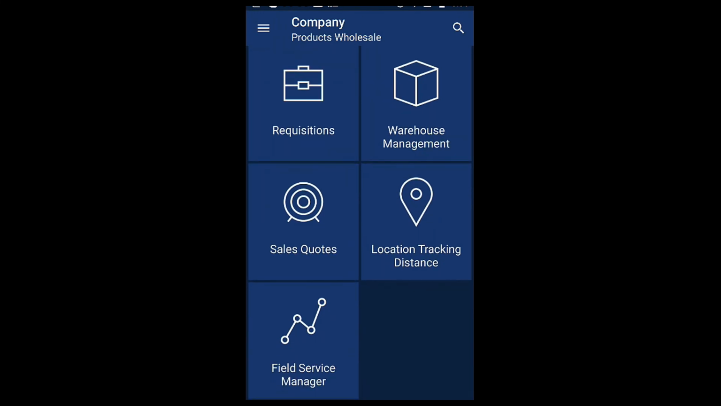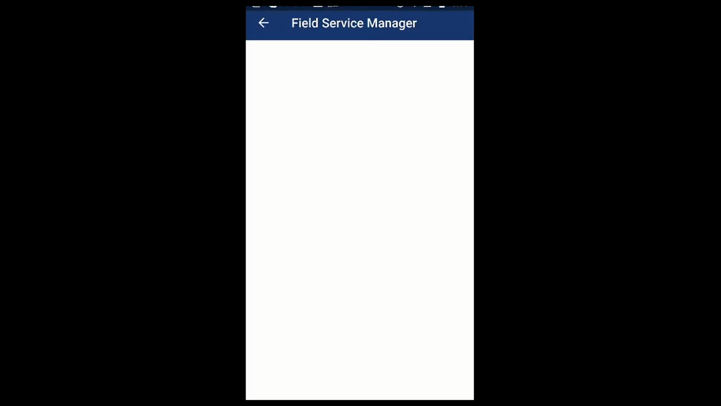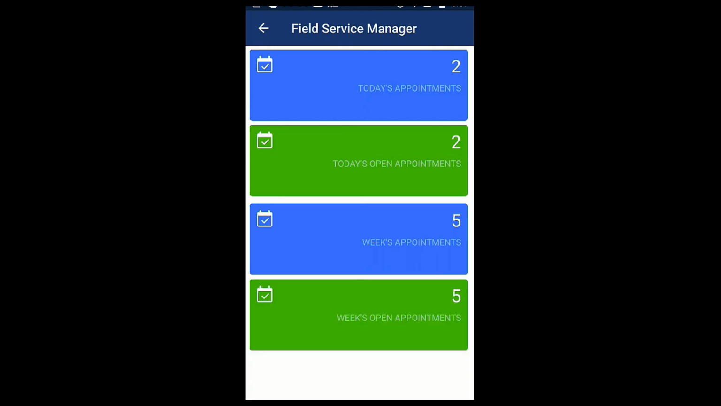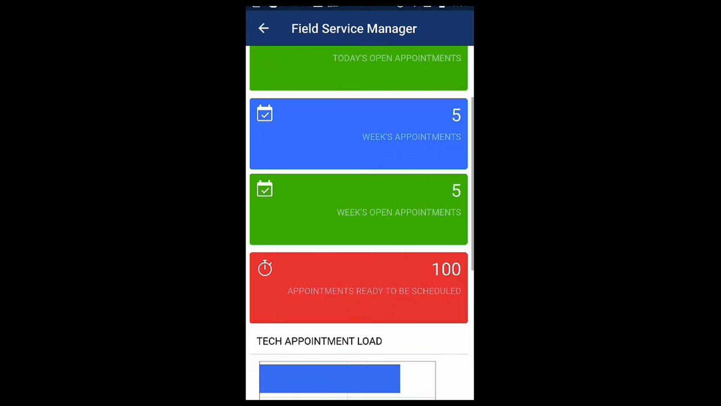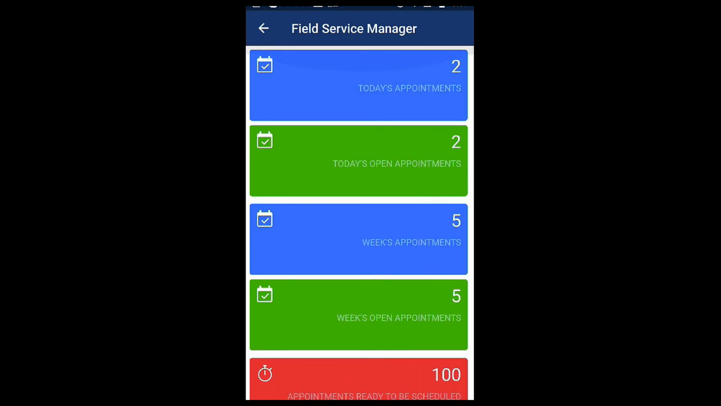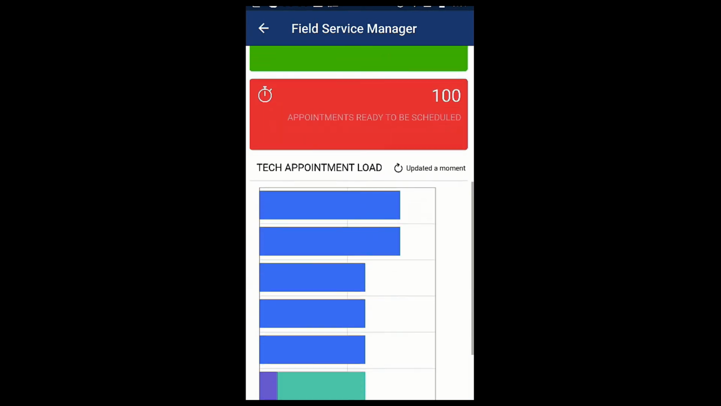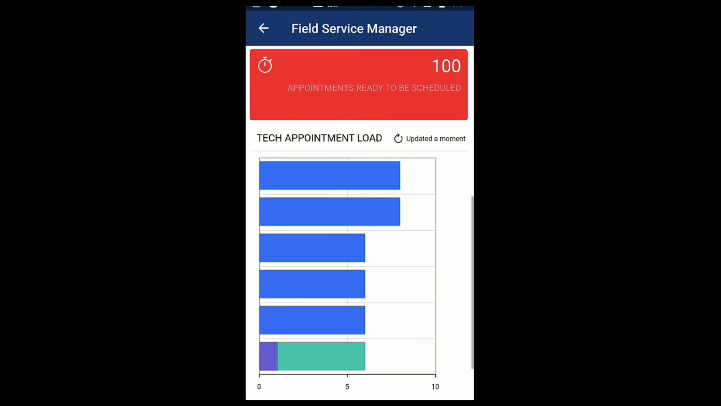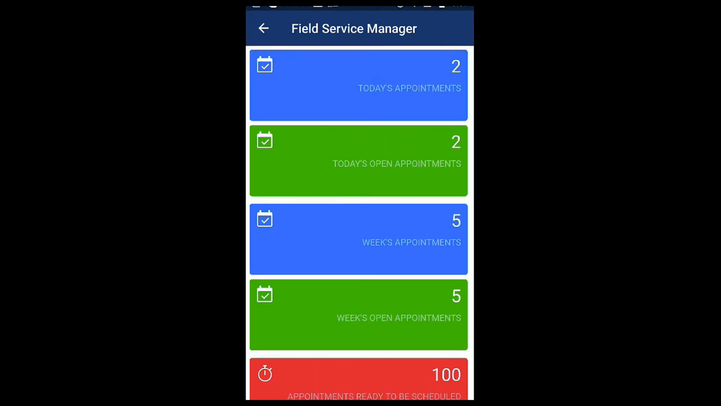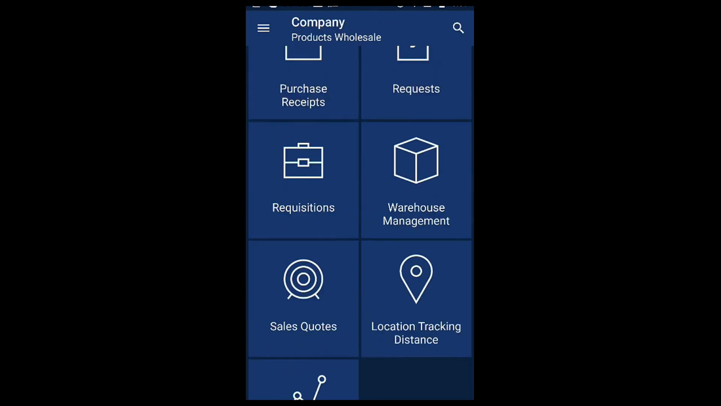What I'm going to do is go and look at my Field Service Manager dashboard. And on my mobile phone, I can actually see the dashboard available right here. I can look at, hey, these are the 2 appointments I have for today. I can look at how many appointments are ready to be scheduled. I can see all this information readily available on the go on my mobile device as needed. So this is a very handy feature.